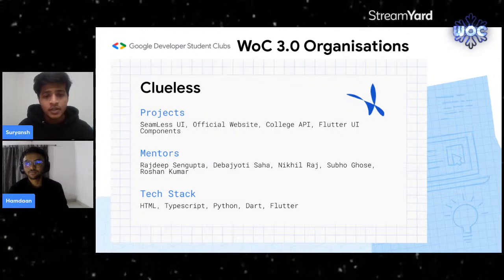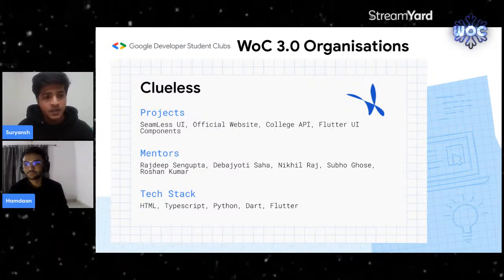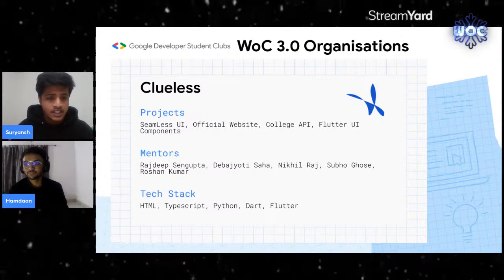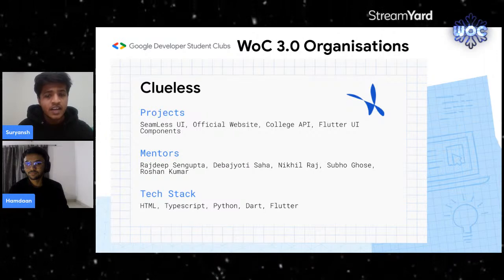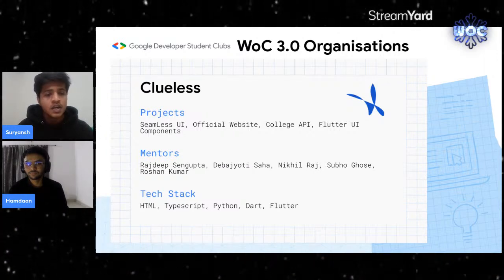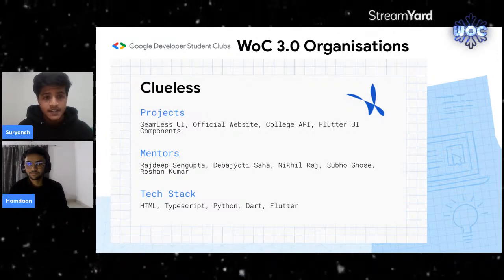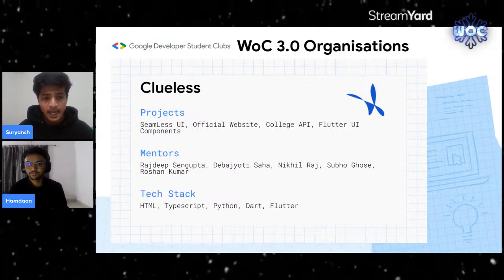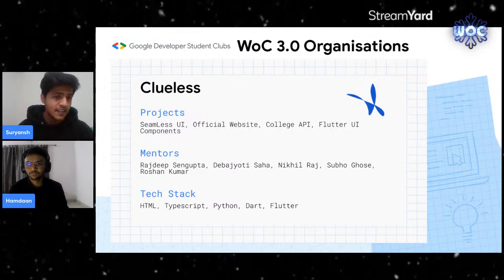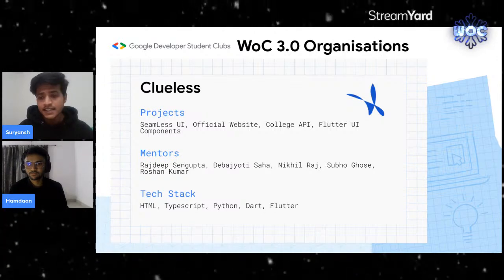Okay, the mentors who will be guiding you for these projects are Rajdeep Singh Gupta, Devajyoti Shah, Nikhil Raj, Shubho Ghosh, and Roshan Kumar. The tech stack on which these projects are based is HTML, TypeScript, Python, Dart, and Flutter.